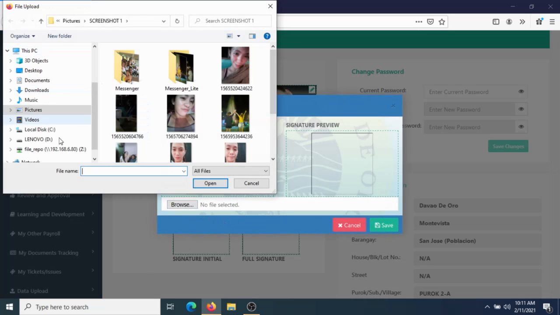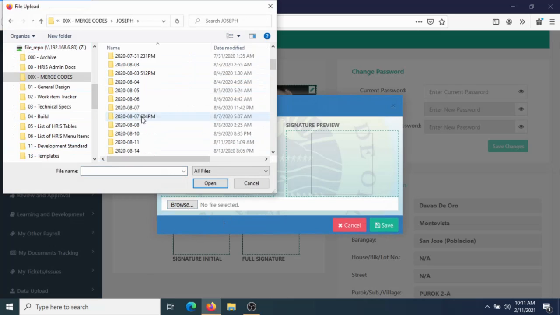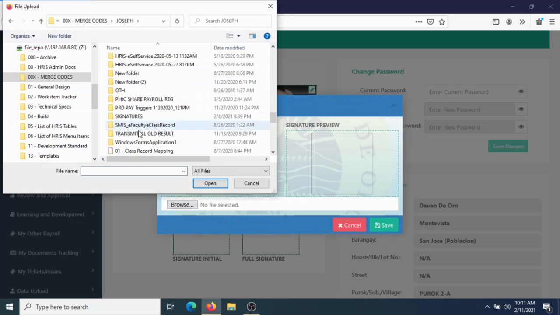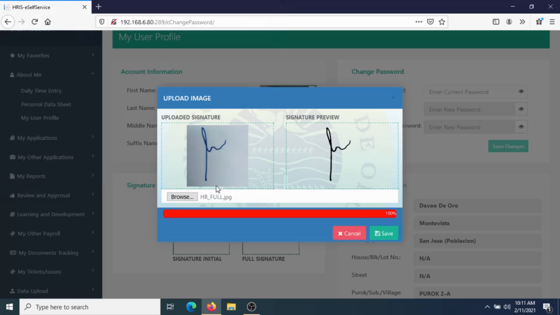Step 2. Click the Browse button to continue to select an image from your computer or folder. Take note, after selecting the Signature Initial Image to be uploaded, it will automatically preview the scanned output of the signature in the Signature Preview panel.